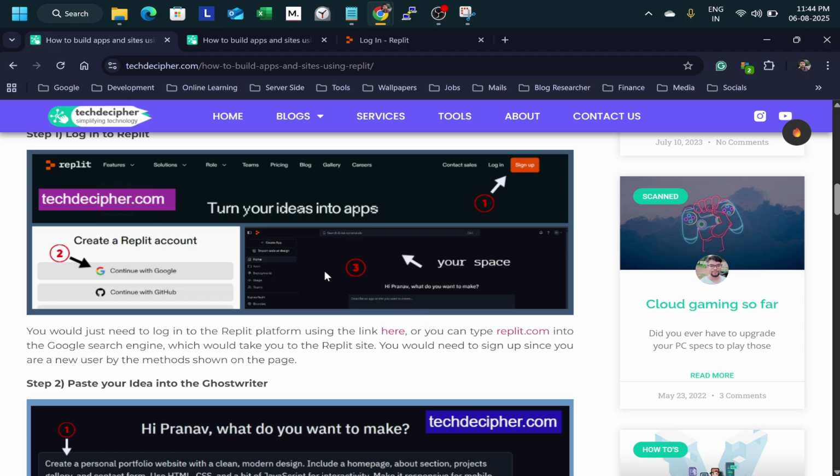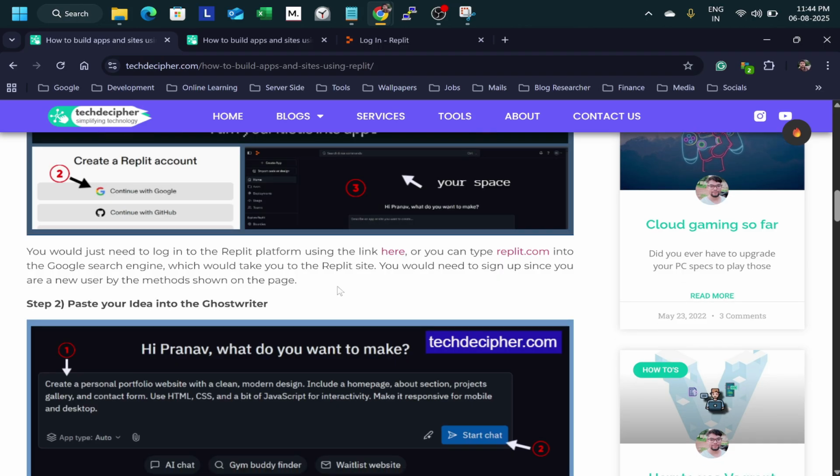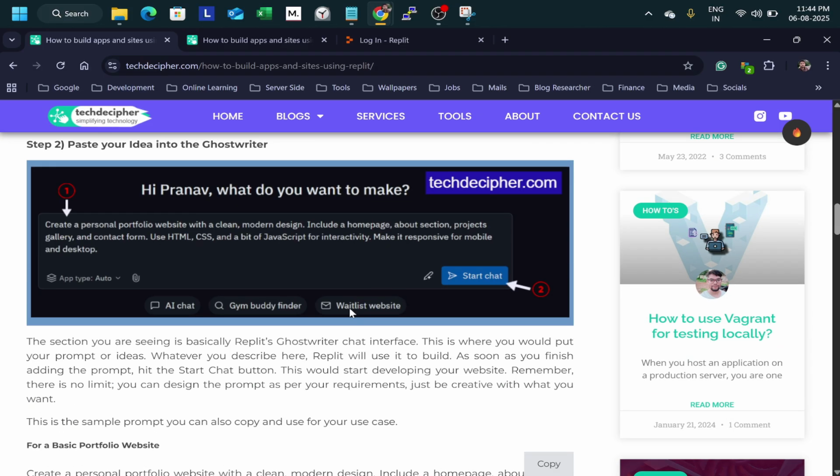After signing up, you will be presented with a screen where on the left there will be some necessary options, and on the right or in the middle you'll see a ghostwriter. A ghostwriter is a prompt-based box where you can put your ideas. For example, we can call it a prompt. We have to put our requirement in plain English language, in this way.